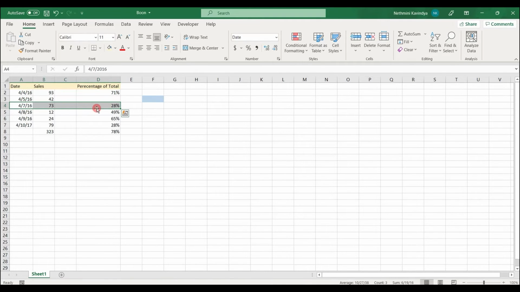and see this fourth column has moved up. Hope you identified the difference between clear content and deleting. Okay, now let's move on to the next part.